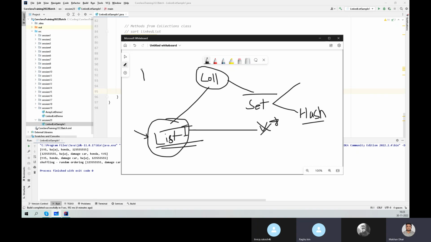Sorted set, is this an interface or a class? Sorted set is an interface, the child interface of set. Wait, sorted set comes under set only, right? One minute.